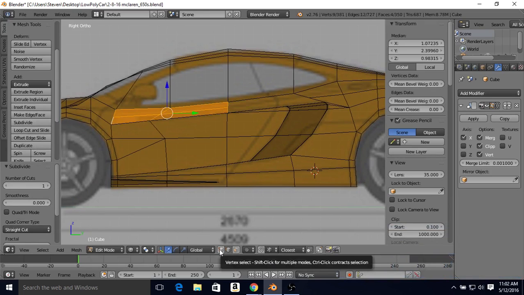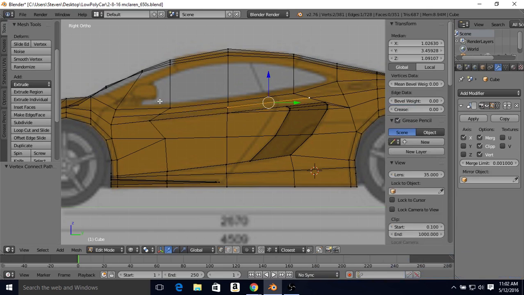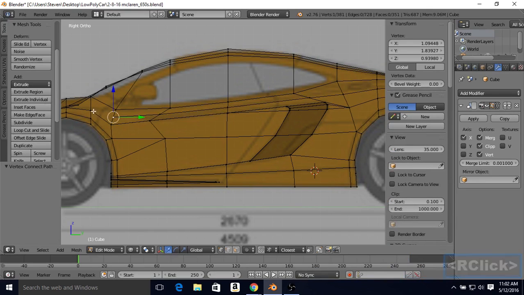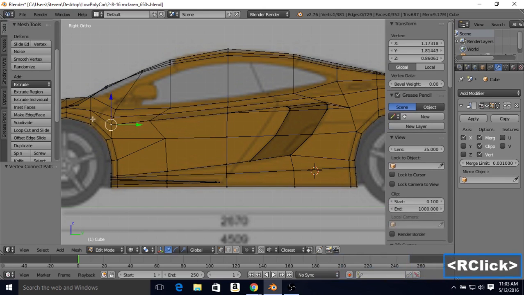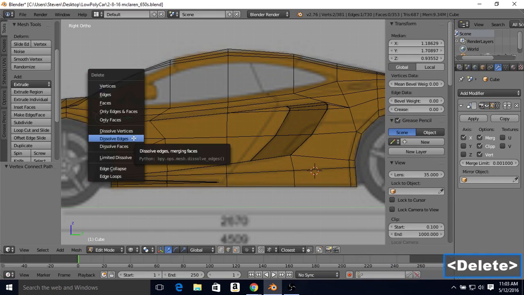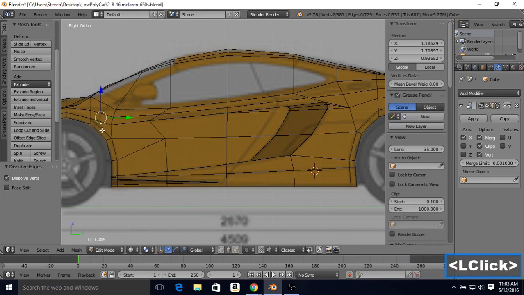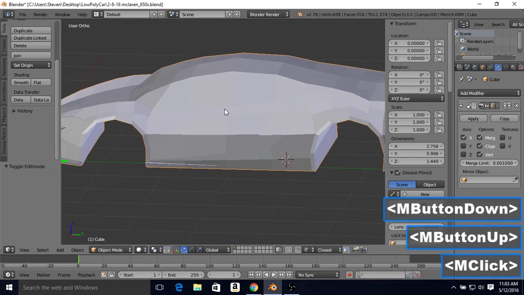Now let's go back to vertex select, select this vertex, hold Shift and select this one, and press J to join them, and then select this vertex, and hold Shift and select this vertex, J to join them as well, and then do the same down here with these 2 vertices. Select them both and then press J to join. Back in edge select mode, let's select this edge right here and then press delete and choose dissolve edges. And that will give us the basic start of what we want.